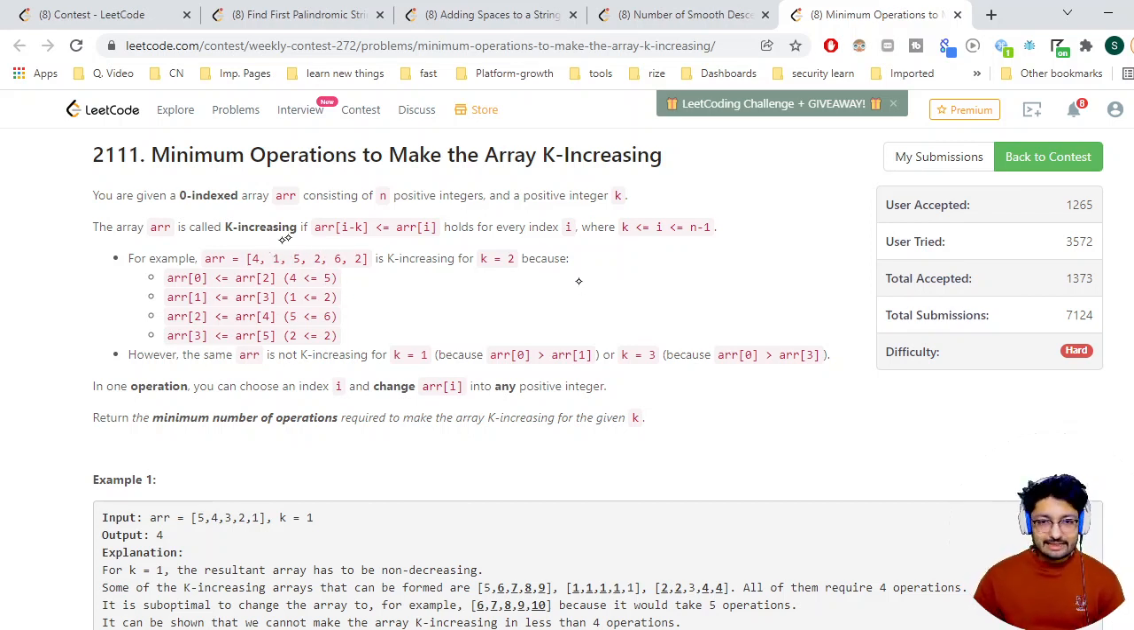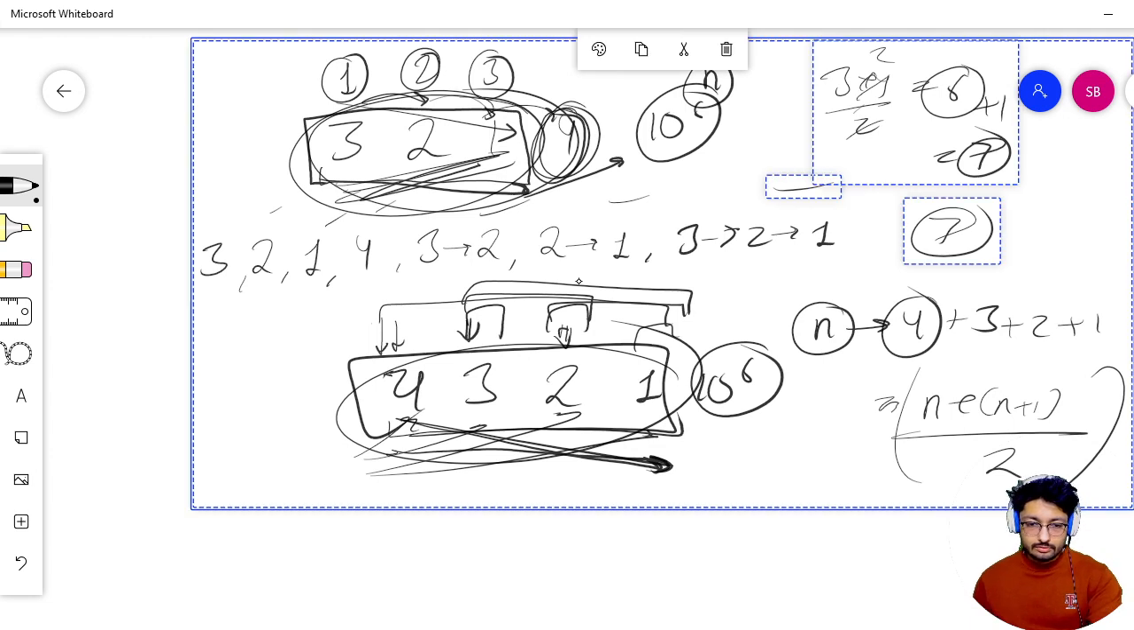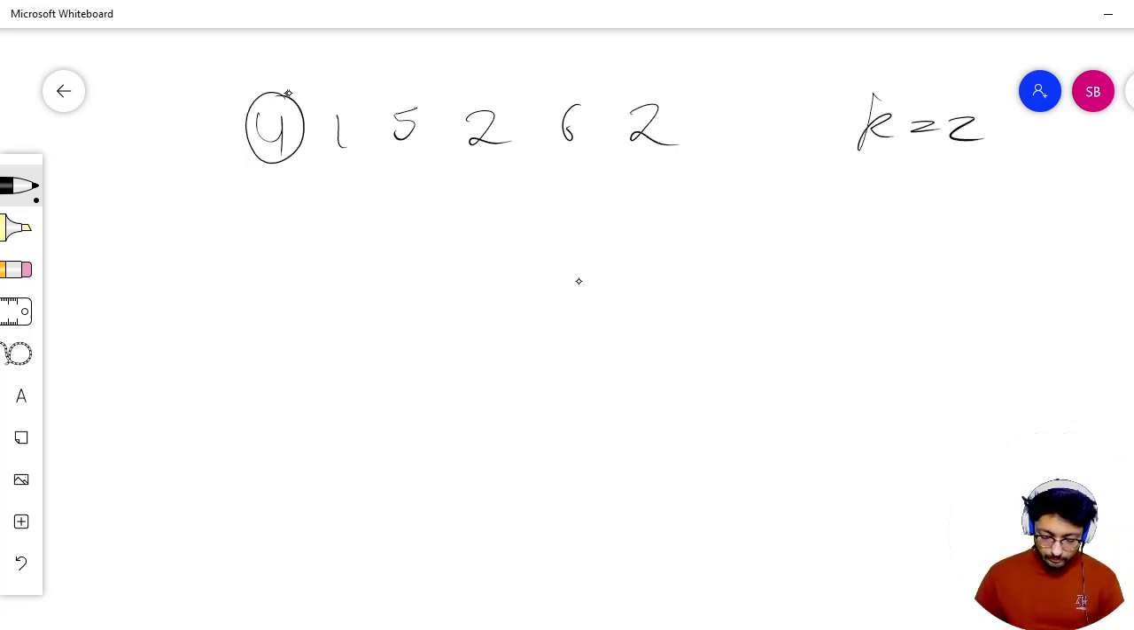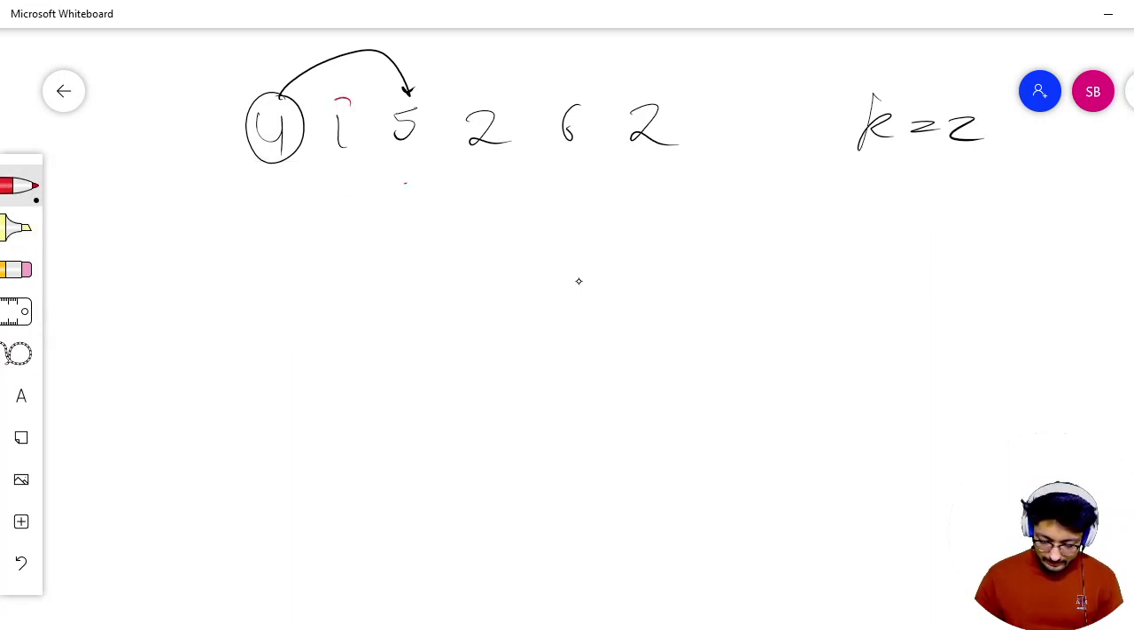Now taking the next element, if I just draw it out, it will become more clear. 4 1 5 2 6 2, and k is equal to 2. Take the first element and move 2 positions ahead. This element is greater than the previous element. The next number should be greater than or equal to the previous element. Then take this element, move 2 places ahead. This is also greater.